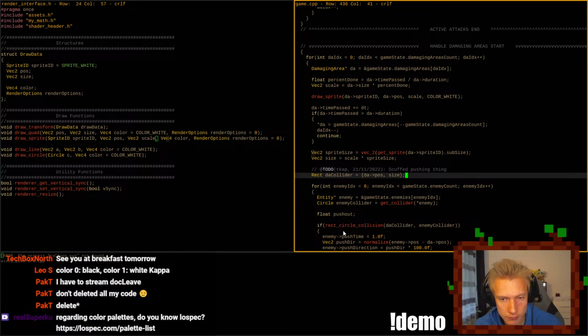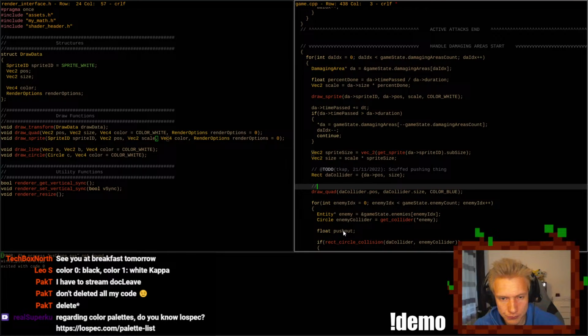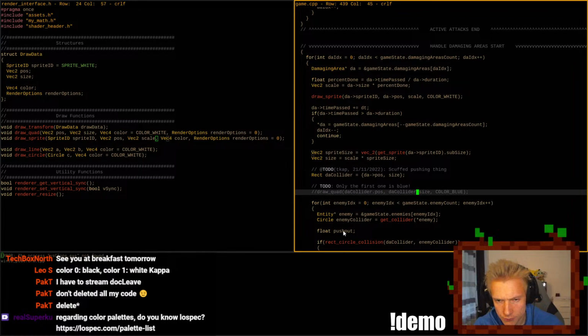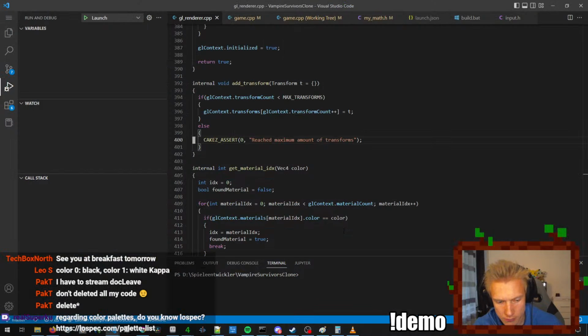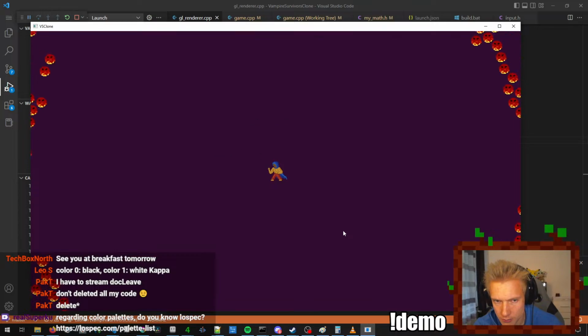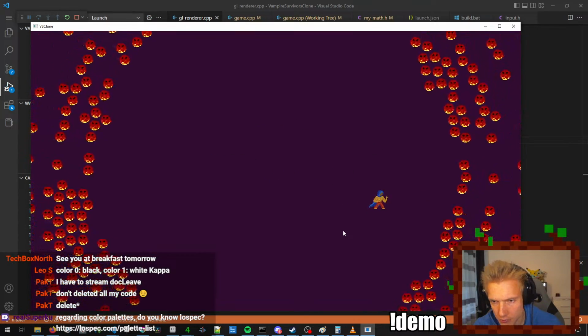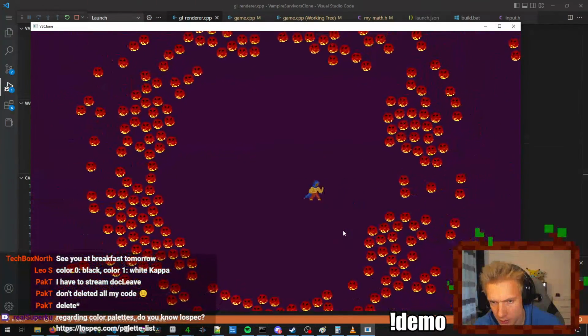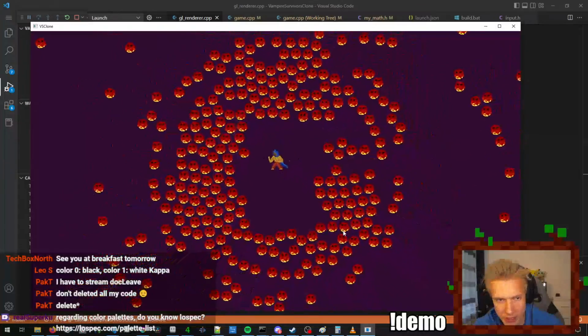Building completed. Let me do a to-do here. To-do: only the first one is blue. Building completed. Yeah, that looks better.